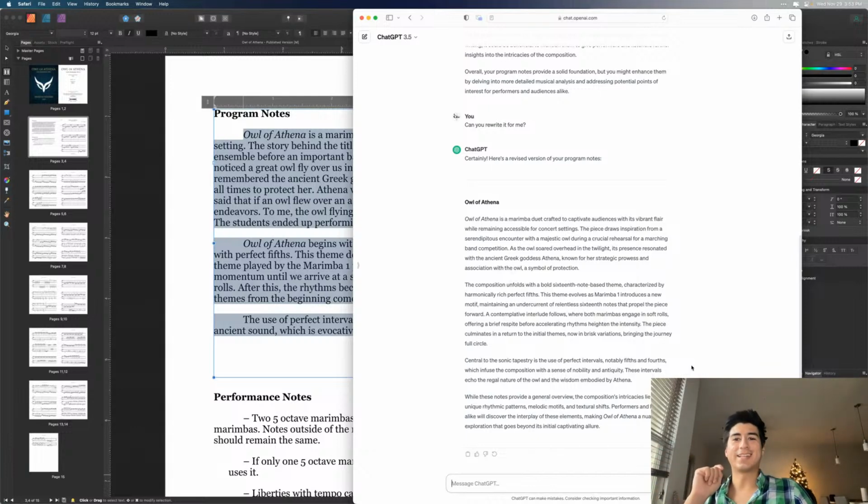Antiquity. I like that word. These intervals echo the regal nature of the owl and the wisdom embodied by Athena. Okay. While these notes provide a general overview, the composition's intricacies lie in its unique rhythm patterns, melodic motifs, and textural shifts. Performers and listeners alike will discover the interplay of these elements, making Owl of Athena a nuanced exploration that goes beyond its initial captivating allure. I don't like that last paragraph, but I like the rest of it.